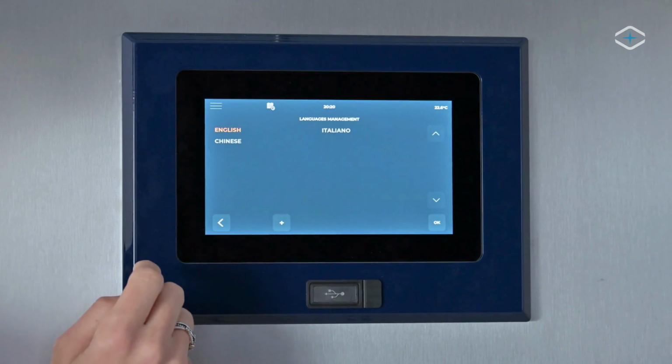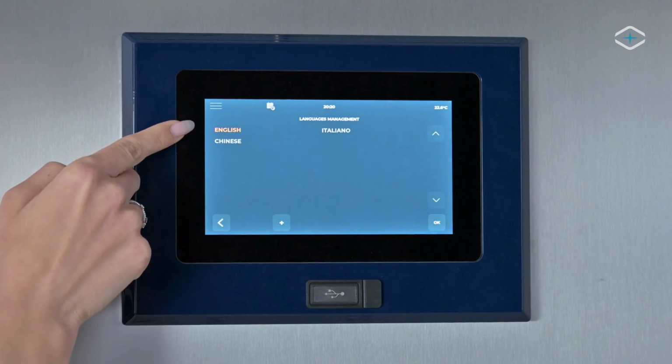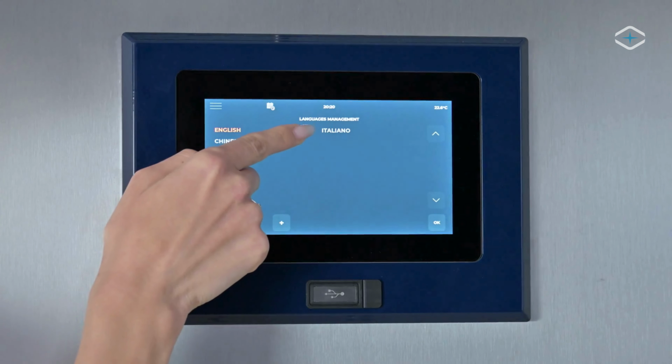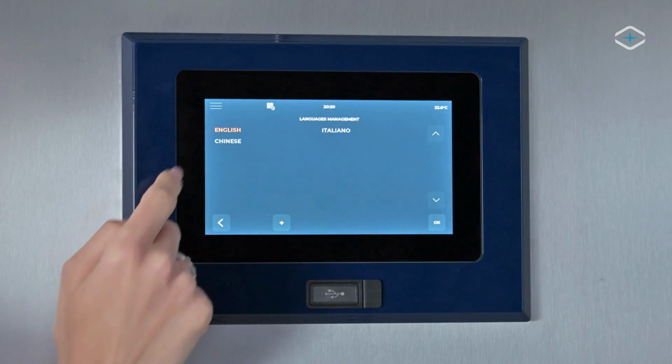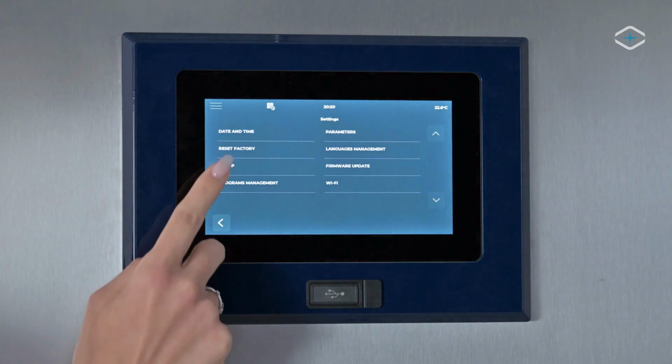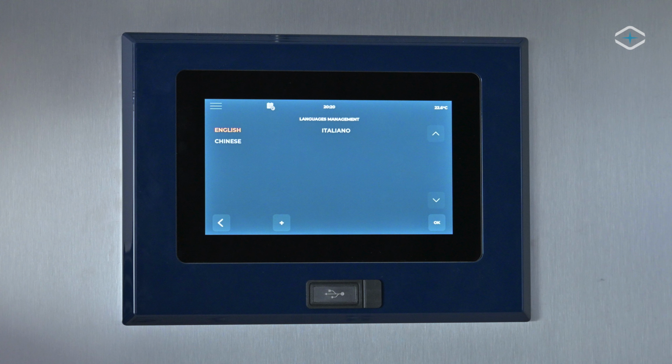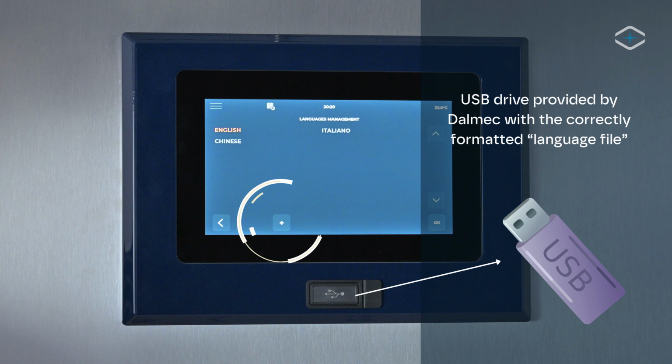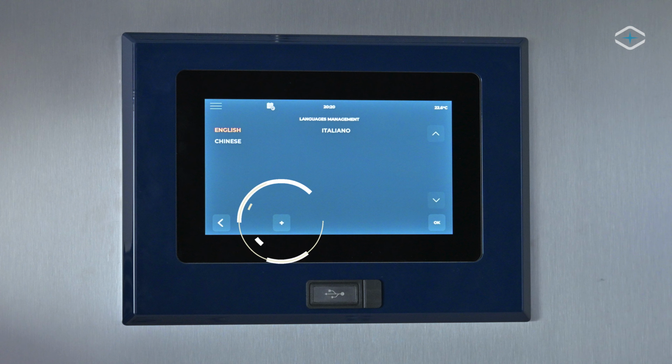Language Settings screen. This allows you to change the user interface language and import new languages. The import of additional languages is started by pressing the plus button at the bottom and inserting a USB flash drive supplied directly by the company. This is the only way to activate the import procedure. Once the USB flash drive is inserted, press Start. After that, the machine needs to be restarted.